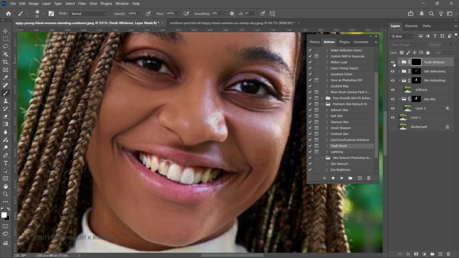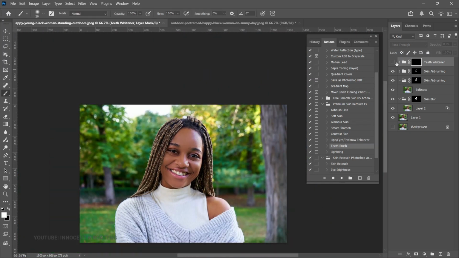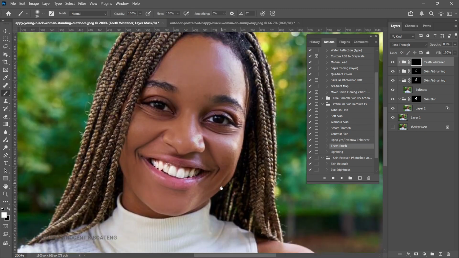Now, if you turn this one off, look at the difference. Isn't this amazing? So let's zoom out and see the difference. It's nice, all right? So this is what we have so far.